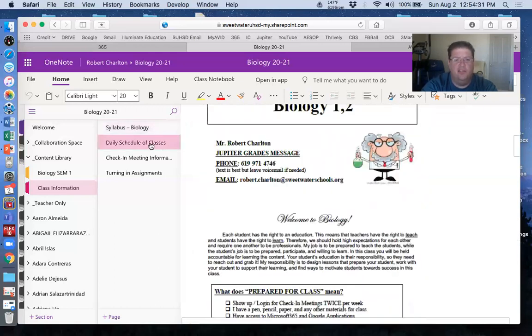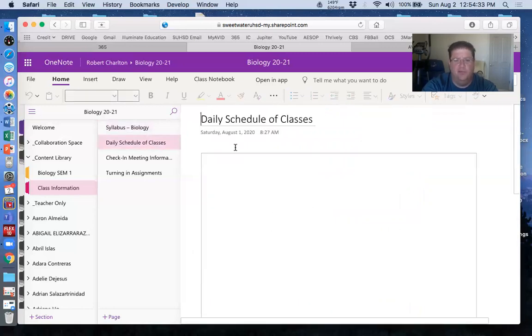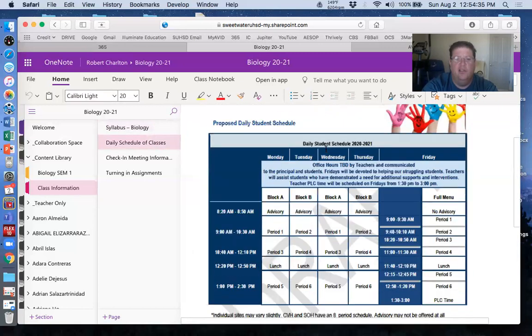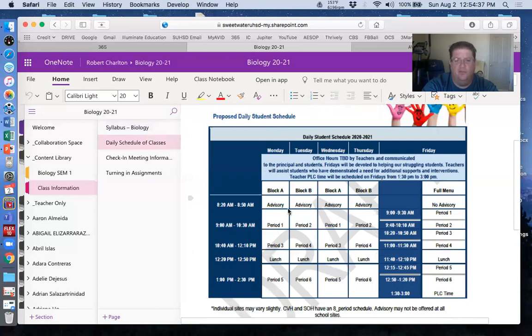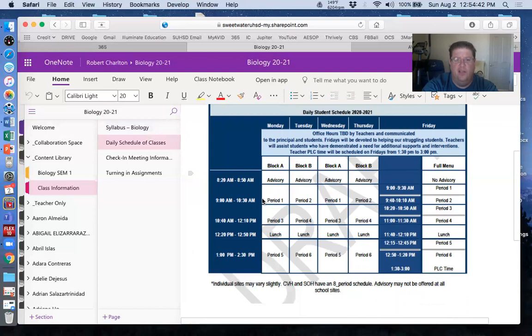Another section here is the daily schedule of classes. This is what's been put out by Sweetwater District, and we're going to go over this on check-in day 1. Depending on what period you have me for biology, this is the block period schedule that they want you to follow. You'll notice the classes are an hour and a half long, but the check-in meetings that I'll be running for my class will not be an hour and a half long. You're not going to sit on the computer for an hour and a half. What you will be doing is about 30 minutes is what I'm shooting for.